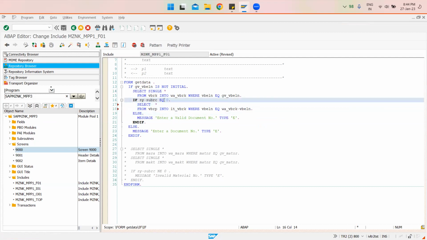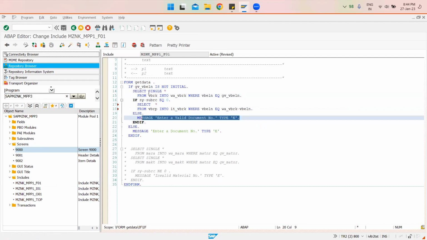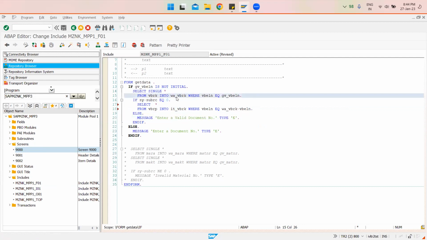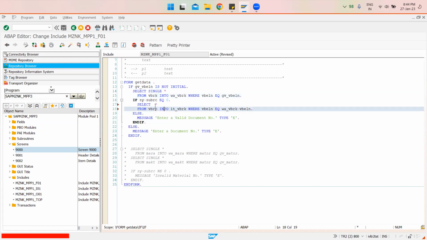If the sy-subrc is not equal to 0, then this will go to this select and show enter valid document number. If the first query was not executed, then we have to show this message, enter a valid document number. So if we have got the data in the WVBRK, only then do we call the second query. Select star from VBRP into ITVBRP.